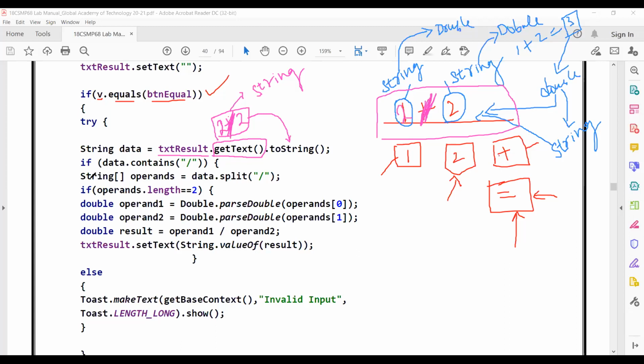Now I'm storing this string in a variable called data, and the type of data is string. I'm extracting the text, and the text I've extracted I'm converting to string. So the string value is nothing but 2 by 2. Now in this 2 by 2, I need to extract this 2. How can we extract it?